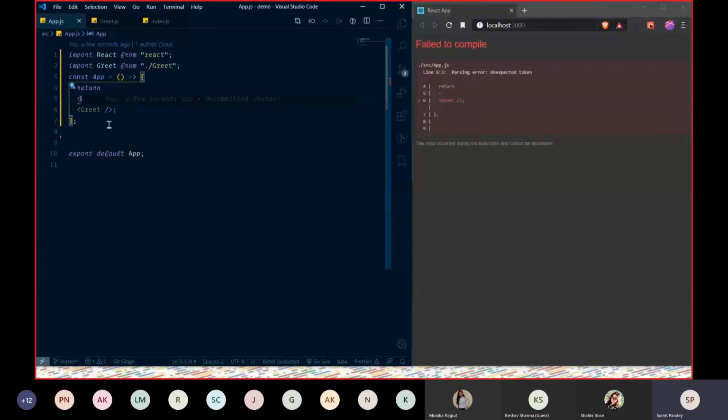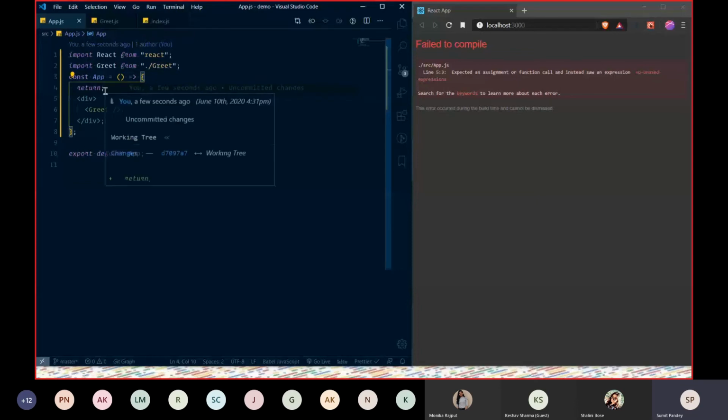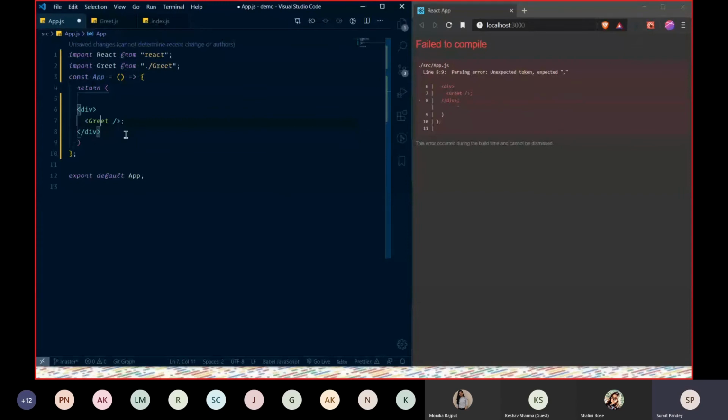Okay, and there's one more thing we can see here. When you write your return statement, JavaScript has automatic semicolon insertion. So it thinks that this line has ended right here. So we have to tell JavaScript that no, I'm not finished yet. So you can move this code, and you don't need to have this. Now you can see it's working.